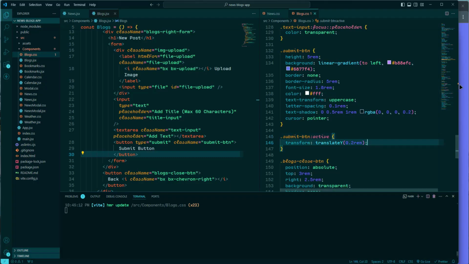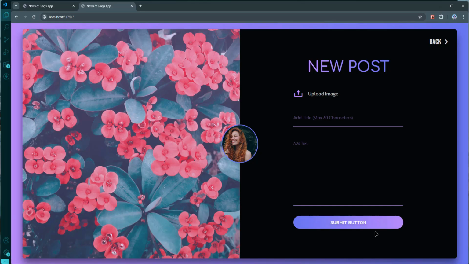Let's go to the browser. So as you can see, we have here clicking effect. Actually, this button has type submit. That's why the page is refreshed on every click.